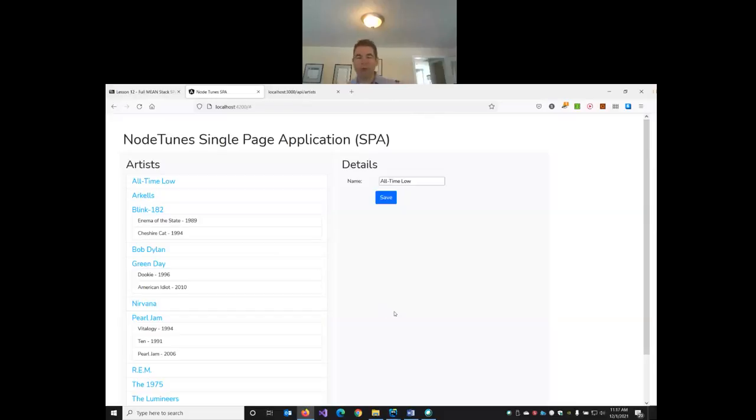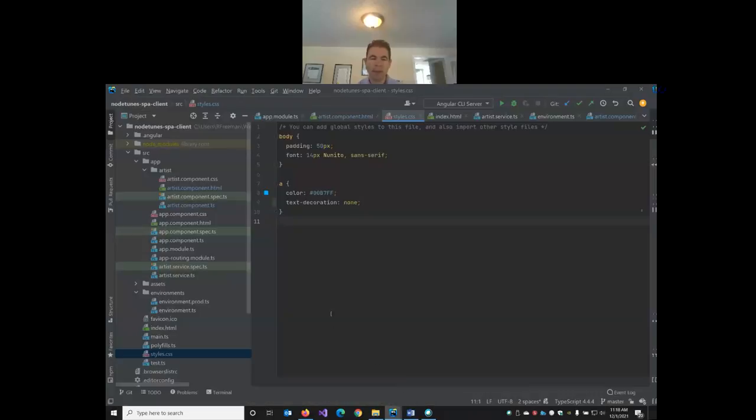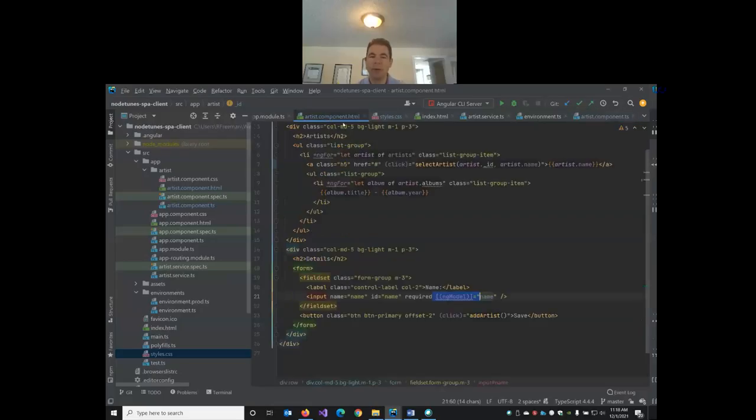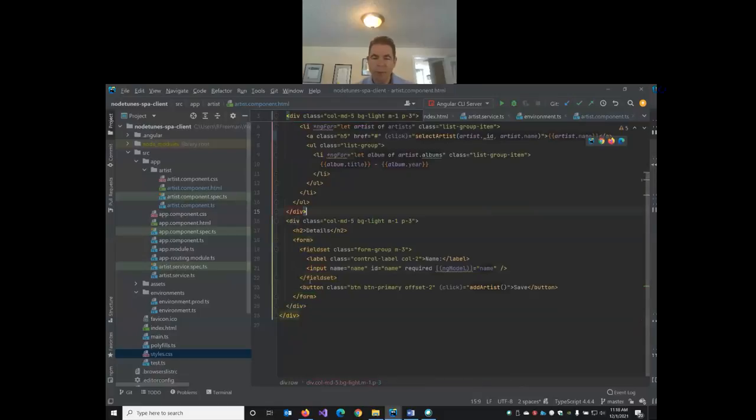Now we have one more slight thing to do to finish off the artist selection. It does populate the artist name here, but we're not actually doing anything with the ID. If we go and look at our details form, we've got an input here for name. We are going to need to use this ID though, because we're going to need it when we're processing a delete or an update.